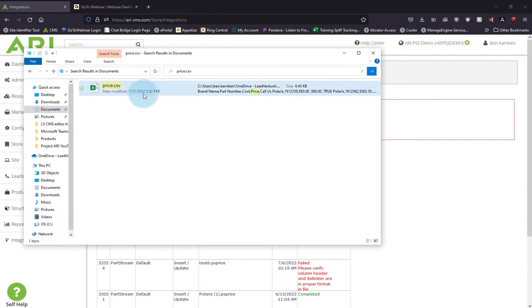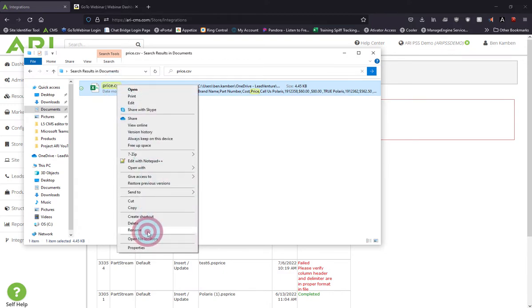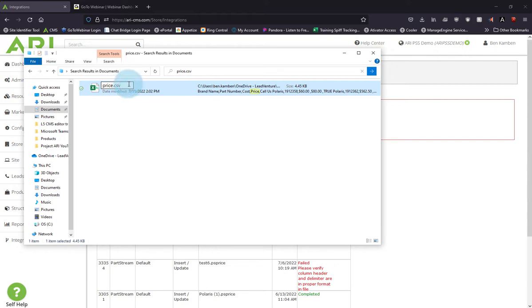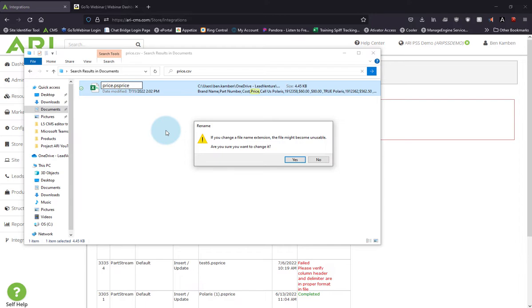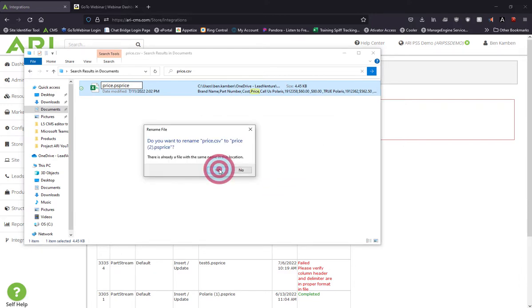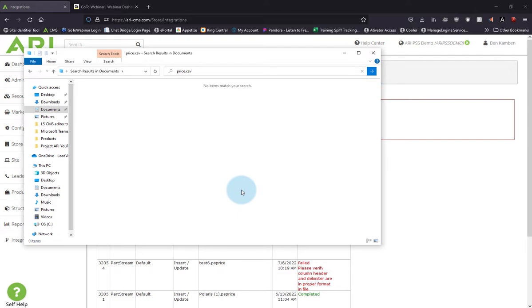Actually, before we open that up, let's just change the file format. So we'll go into here and click once on the title, and we should be able to simply rename it. All right, that's not working, so we'll go ahead and right-click on it and go to Rename. And now instead of CSV, let's rename it to PSPRICE. And now it says you may not want to change the file extension essentially because it may not be readable by your computer, but we knew that already. So we'll go ahead and hit yes, and yes, and there we are.